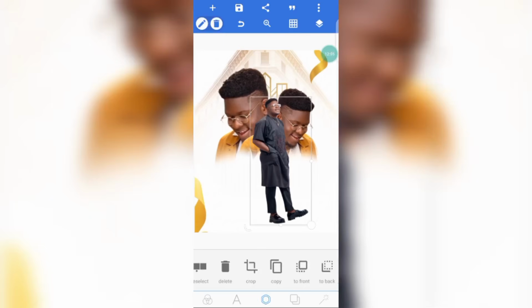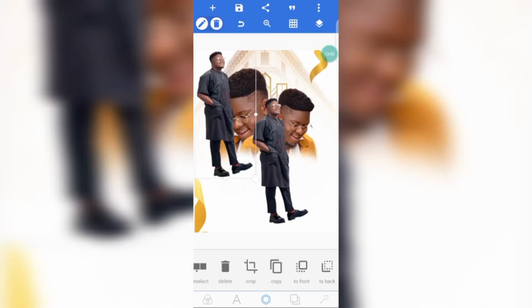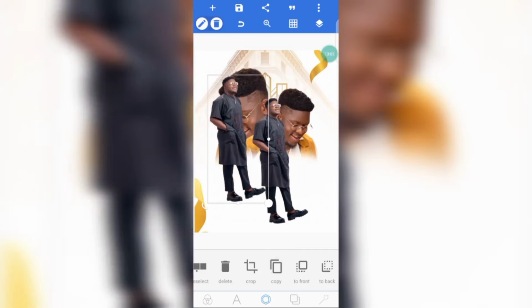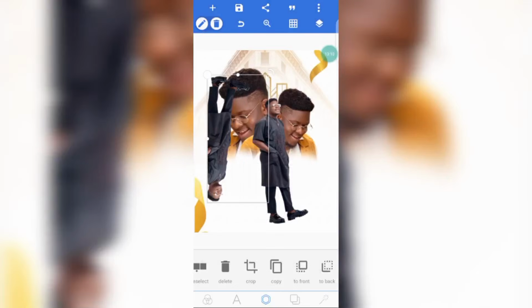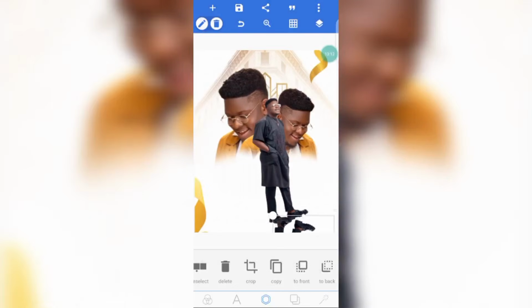Highlight this one. Highlight this picture. Copy it. Now rotate it. Hope you can see what I'm doing. Yes. Go to crop. Flip it to the other side. Now bring it down. Place it here.